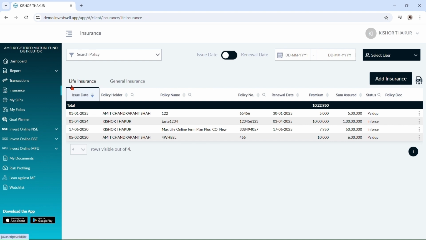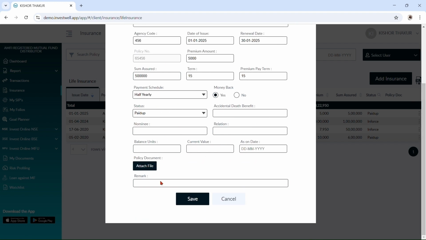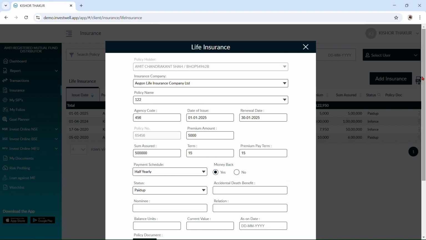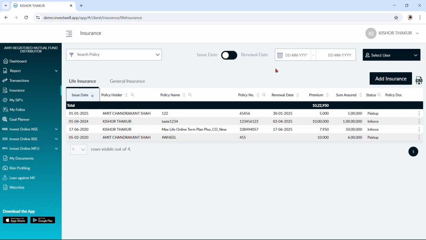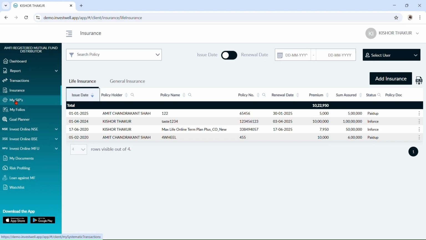Insurance. So here you can view your life insurance and general insurance details, the policy date, policy holder and the policy name, the policy number, renewal date. So if you want to attach the document for existing policy, then you can click on this three dots, edit, attach the document from here and click on save. And to add new insurance details, then you can click on this add insurance and then add the insurance details.